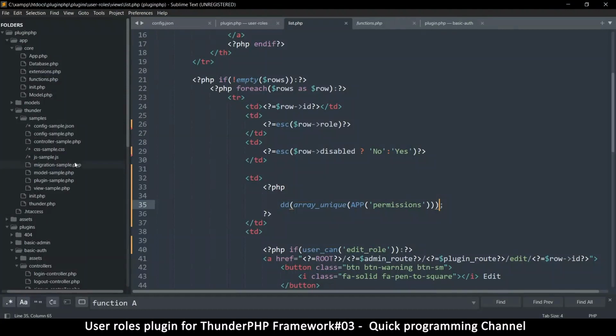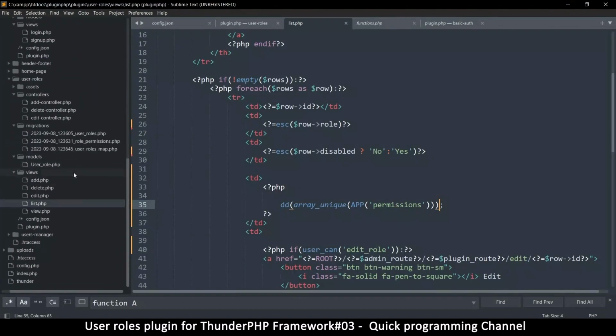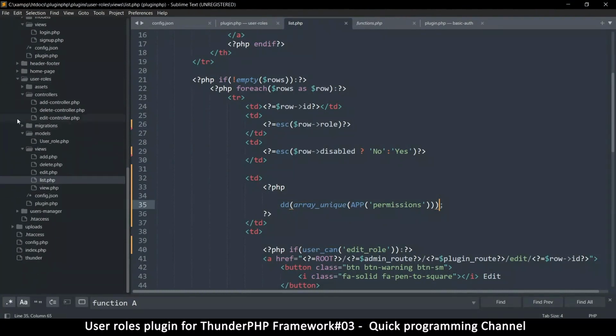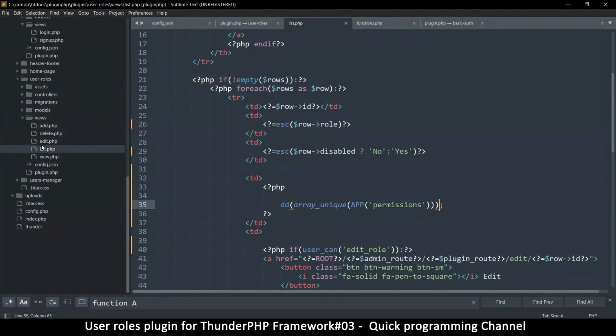And let's get back to our view file. So this one is inside the user rows plugin. And let me close these. We don't need the controllers. We are on the views page on the list. So right here where we're displaying our permissions, instead what I'm going to do is say permissions, or just call them perms like that.